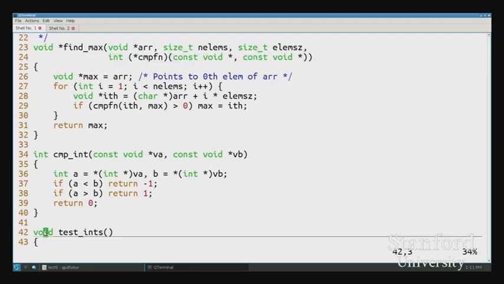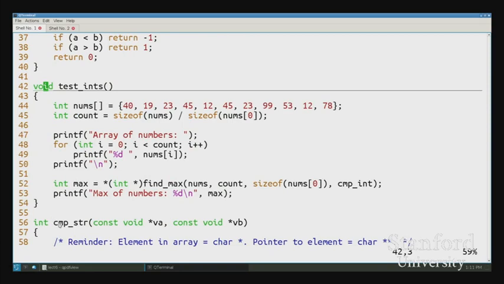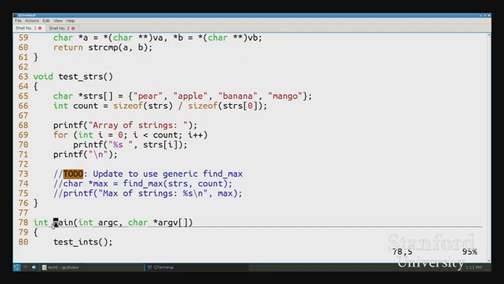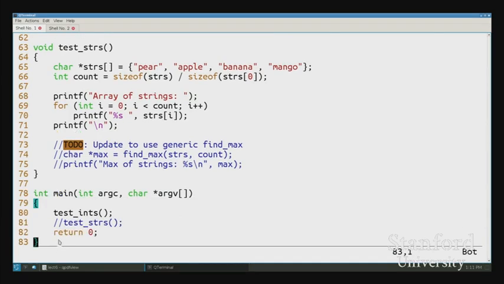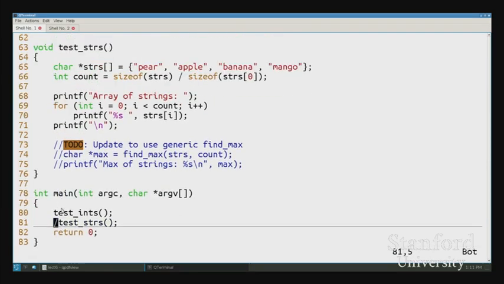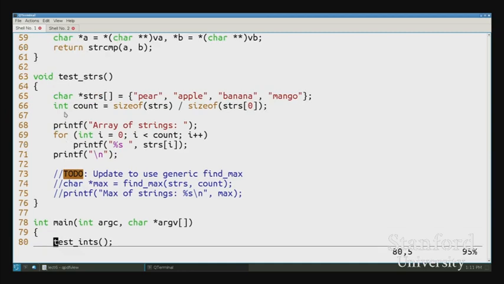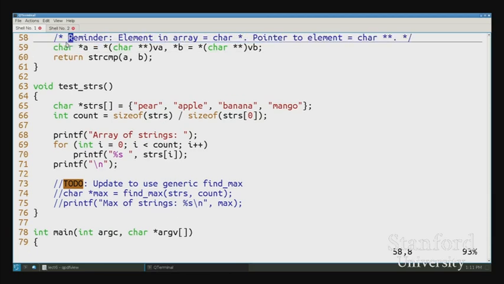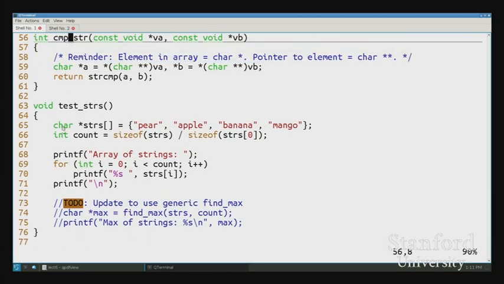Okay. Let's see another example. Let's look at an example with strings. I'll uncomment it. Vim scrolls past the end. Okay, so I want to uncomment this test strings function. I had to comment out the call to findMax because before it didn't work. Before it was only on integers. So that was my motivation for writing findMax.